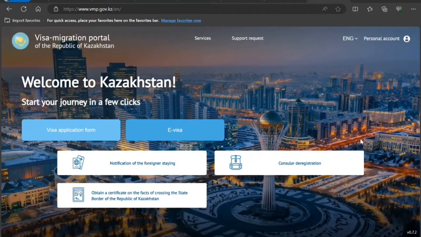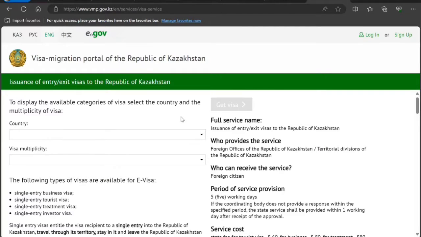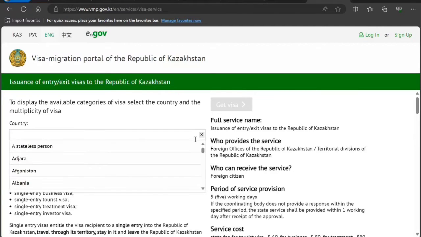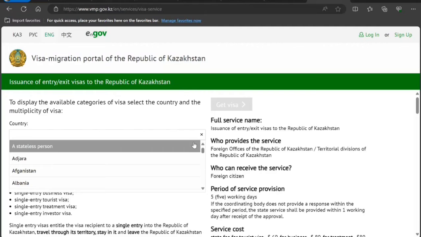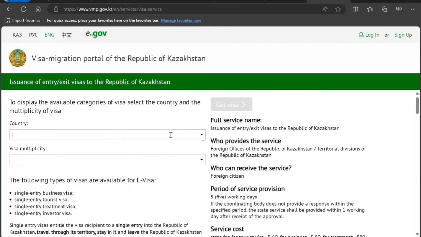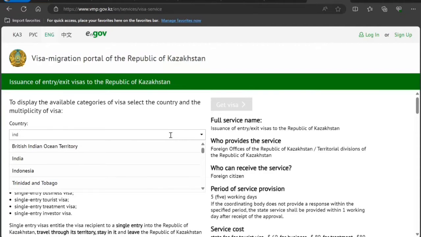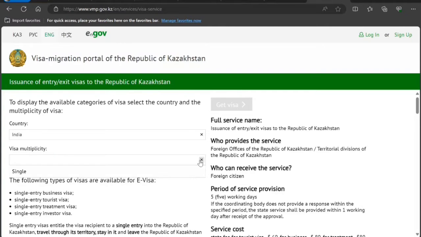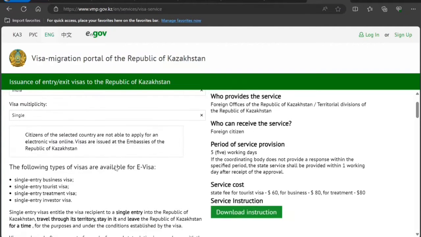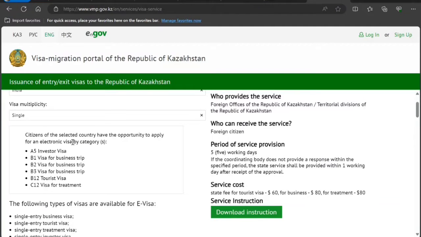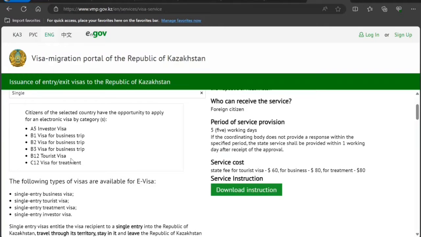In front of you, I have opened the visa migration portal of the Republic of Kazakhstan. You click on e-visa. The very first thing is to select your country. This is just a sample; you'll do it as per your situation. So let's say you're an Indian citizen, I do this, then you have this. These are the categories under which it can be applied.